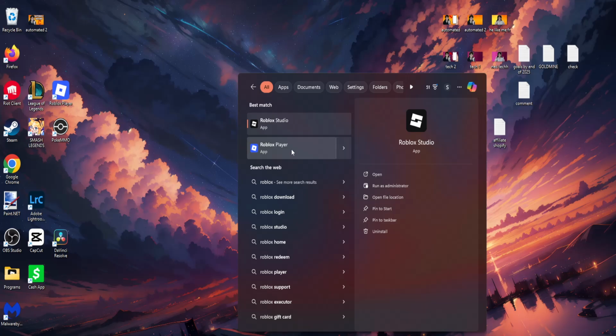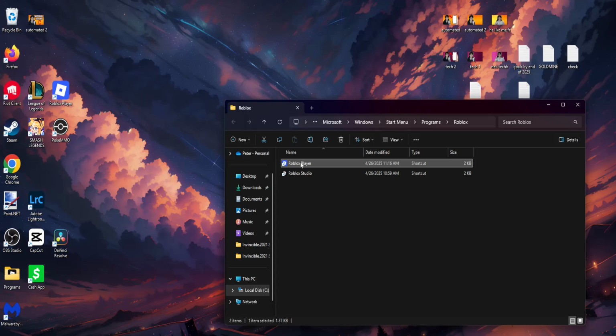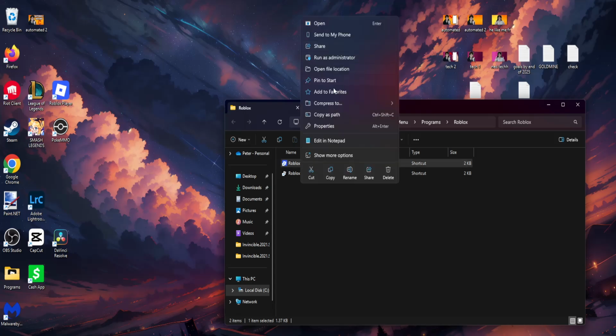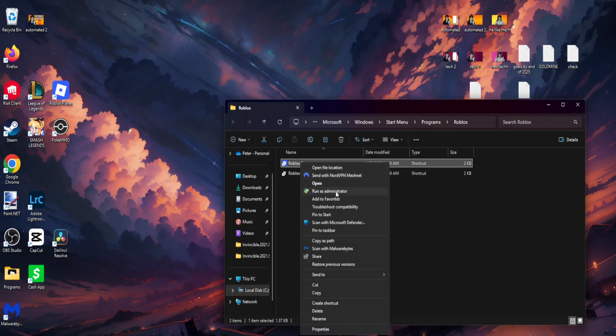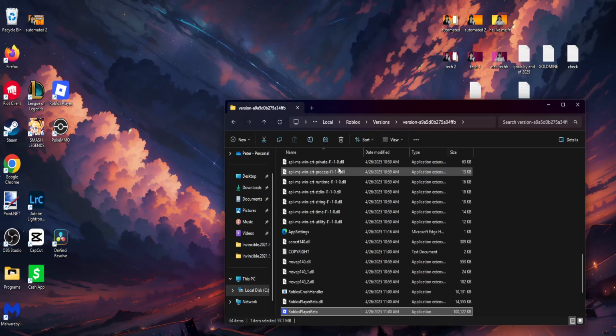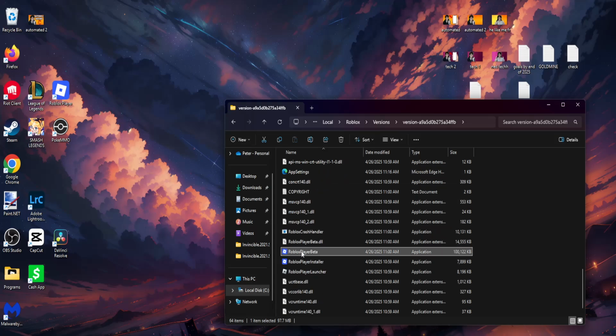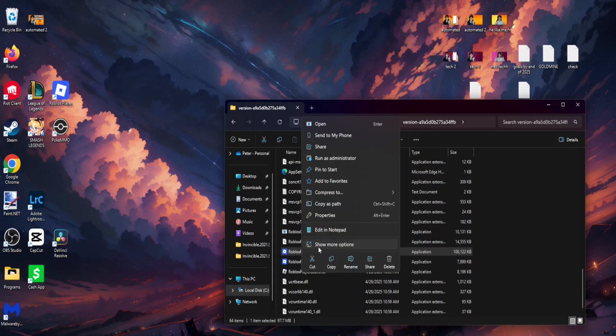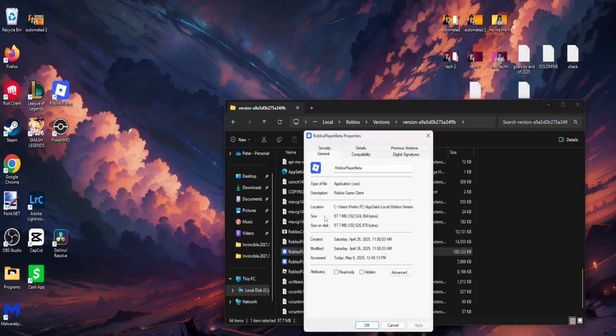Find your Roblox player, right click on it, open file location. Now again, right click on it, open file location. So here we're going to go into show more options and open file location. Okay, so you want to find your Roblox player beta, right click on it, then go into properties.